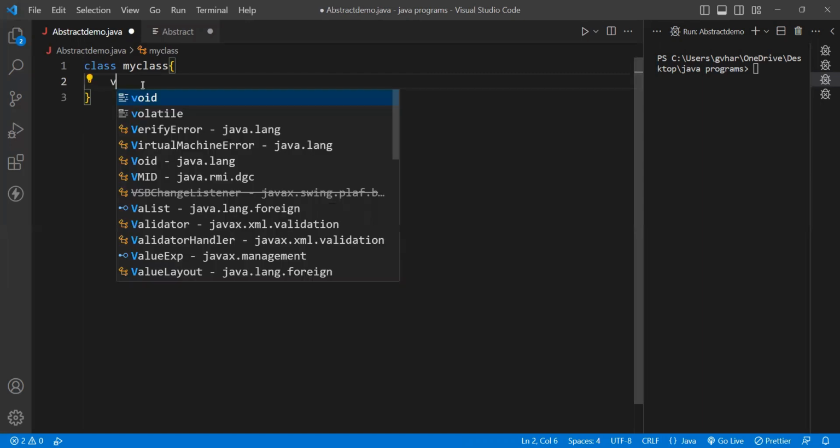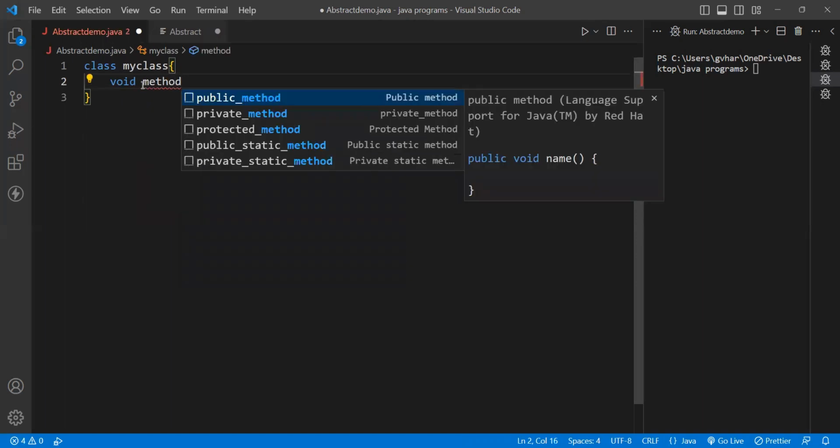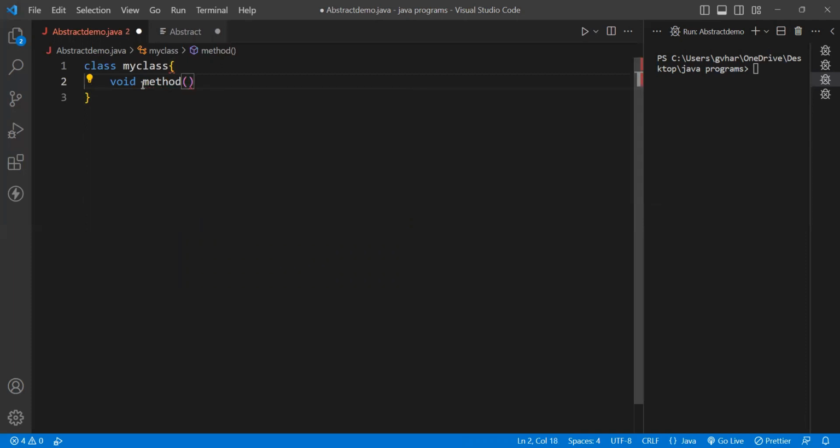So let's declare the method void method. Okay, so I have declared this method. In order to make this abstract, I'll be using the abstract keyword. Now in order to make this class abstract, I'll be using abstract here as well. So this is an abstract class with an abstract method. So inside this abstract class, we can have a normal method as well as an abstract method.